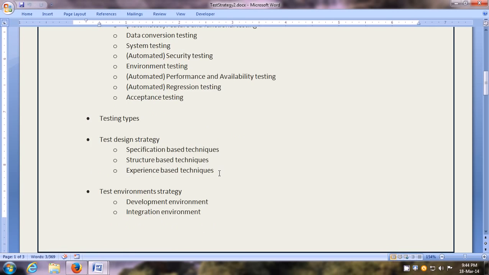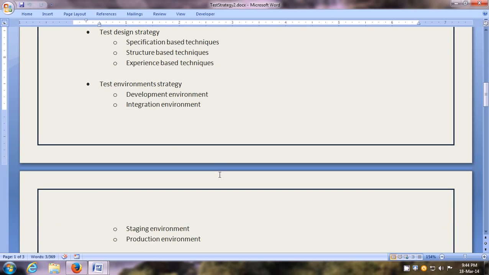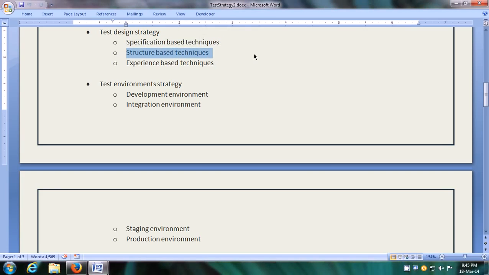Now the next section is the test design strategy. In the test design strategy, you can specify what test design techniques can be used. It can be specification-based techniques. These are black box techniques like using equivalence classes, boundary value analysis, decision tables, state transition diagrams, etc. Or you may want to use structure-based techniques, which are white box techniques such as statement coverage, condition coverage, branch coverage, and so on. Or it can be experience-based techniques like exploratory testing, or it can be a combination of all these.